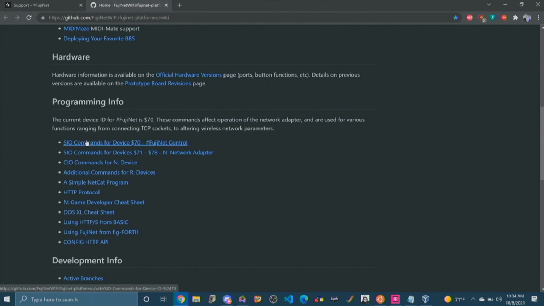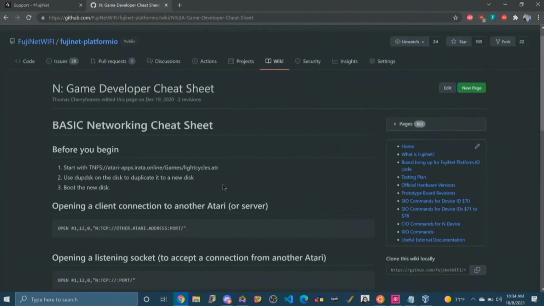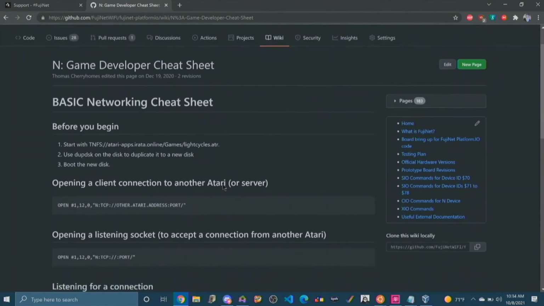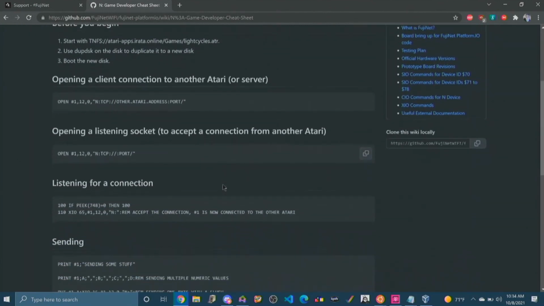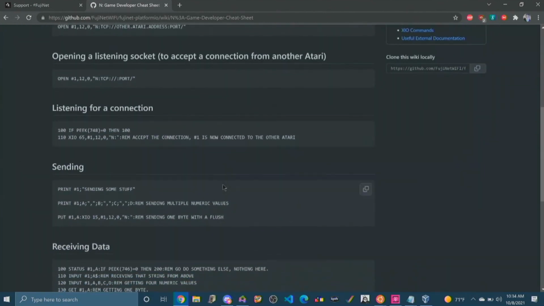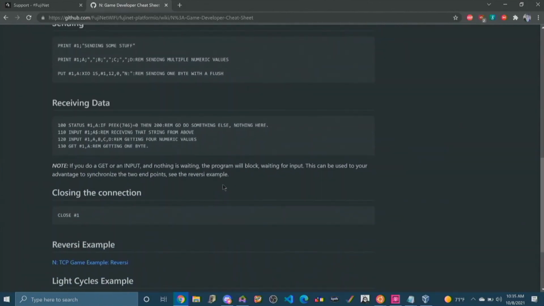For the purposes of demonstration, we're actually going to be using a wonderful page here called the Basic Networking Cheat Sheet, which shows you, among other things, how to open client connections, open listening sockets, listen for connections, as well as send and receive data, and close the connection.